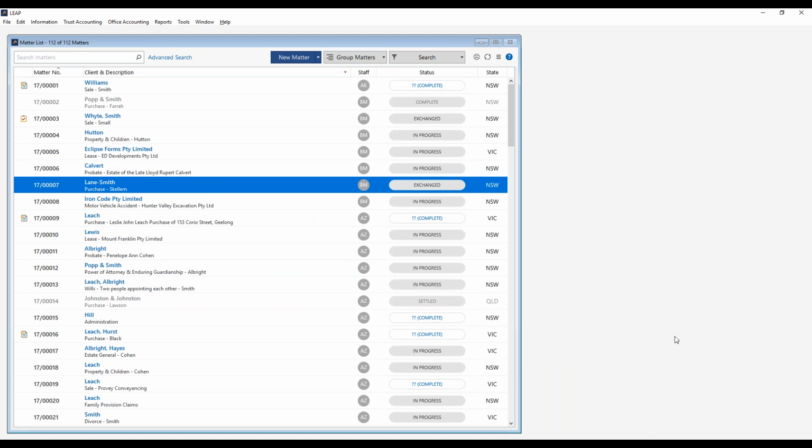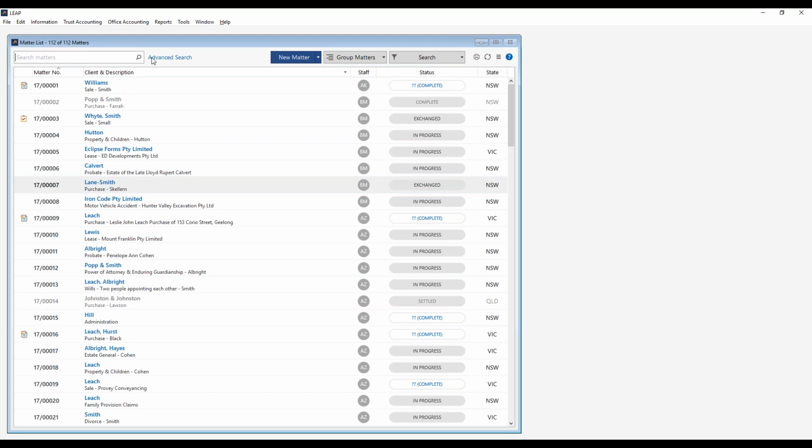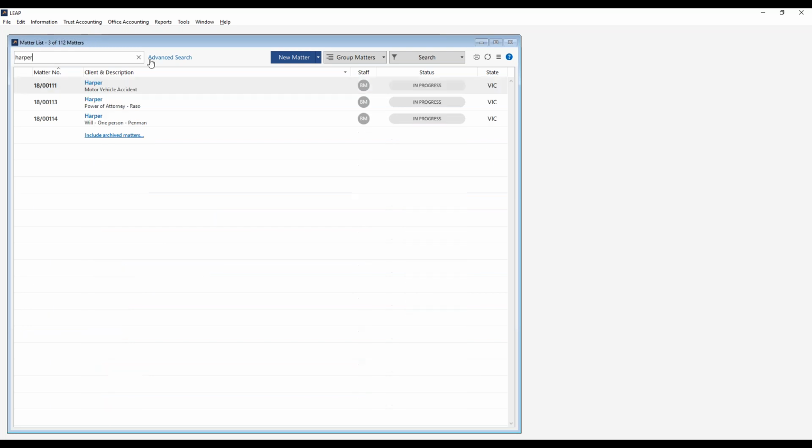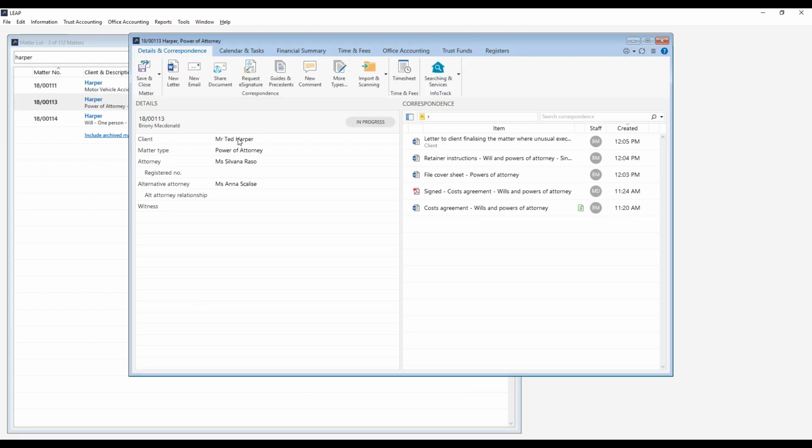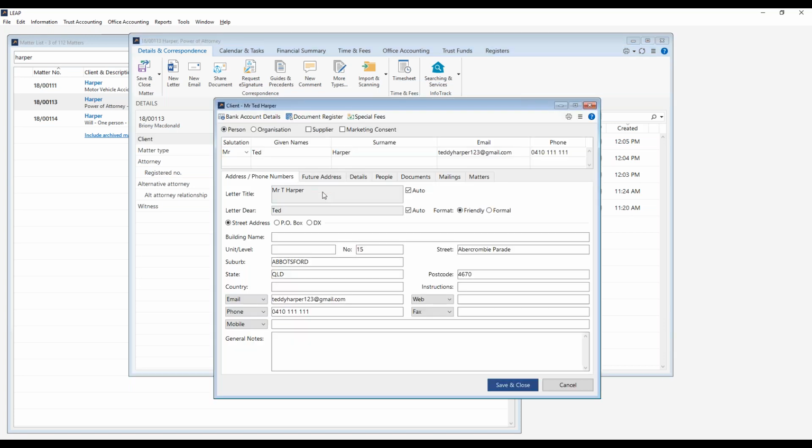Next, I'm going to show you card document storage, and I'm sure you'll agree this is a great feature. Let me go into a matter. So the example that I'm going to show you today is if we go into Ted Harper's card, he's our client.